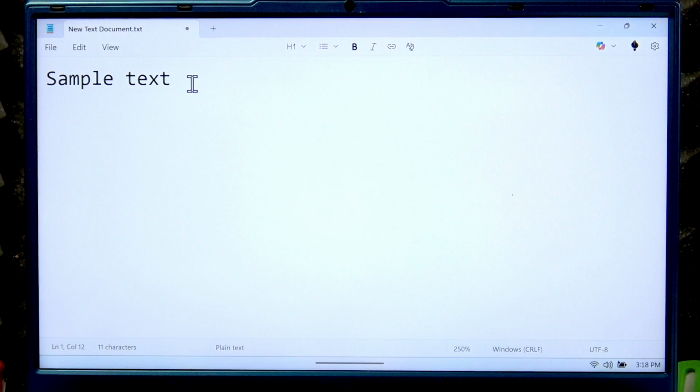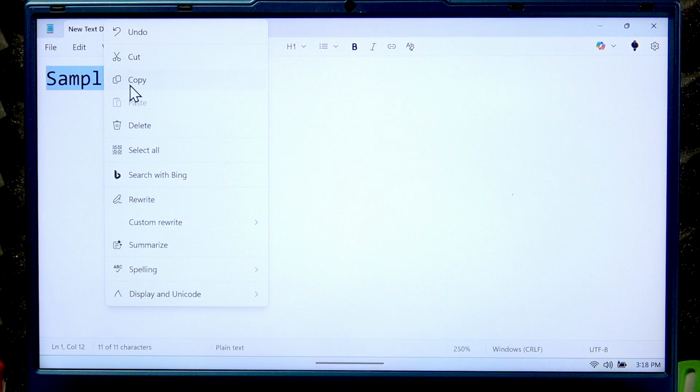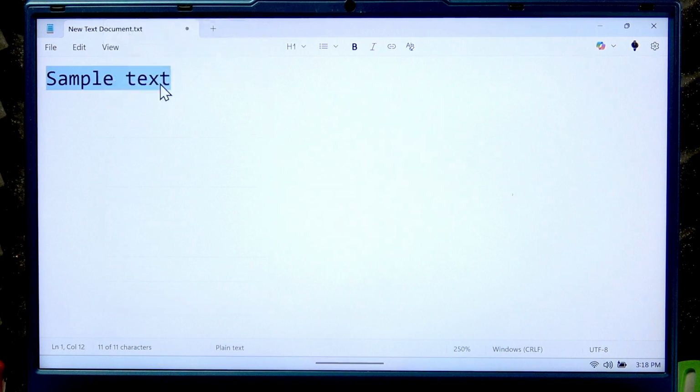And now if you want to copy this sample text, you have to select it by holding down the left key of your mouse. Then right click on it, select copy, or use the Ctrl C shortcut instead. To paste it, use Ctrl V, or right click and click paste.